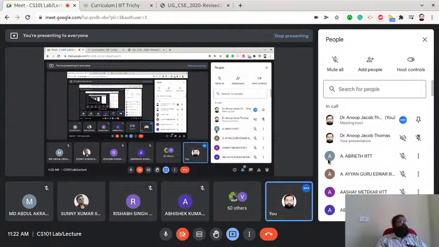Okay. So have you been able to do the problem with the structures that was there in one of the lab questions? Yes, sir, we have completed it. So now let's take a look at what is dynamic memory allocation.